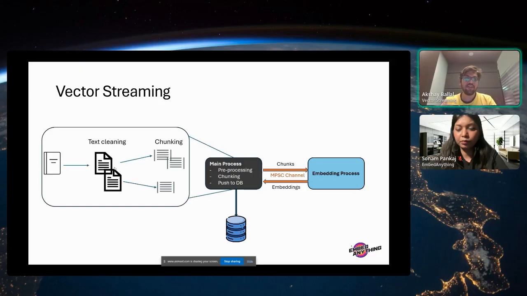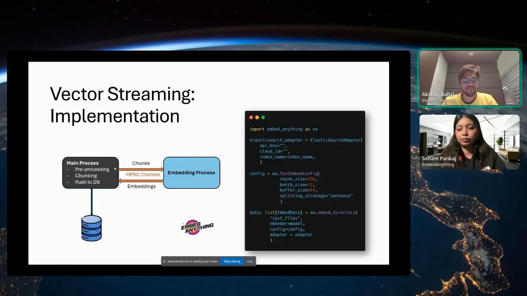So we can have a look at what is happening in the main process as well. The chunking part is happening over here, and as soon as the embeddings reach the main process, they are moved into the vector database. So this helps us keep the memory footprint very low, because we are not storing any of the embeddings in the system memory and are moving them to the database as soon as it's done. And this is all happening asynchronously.